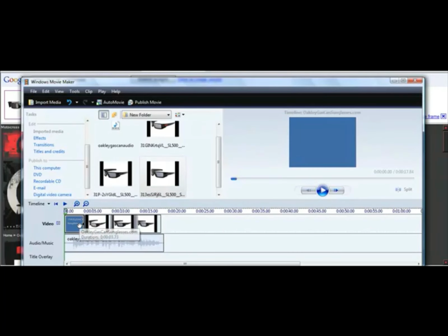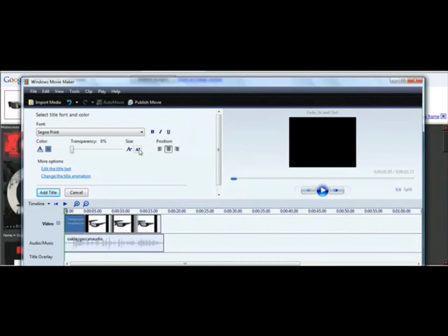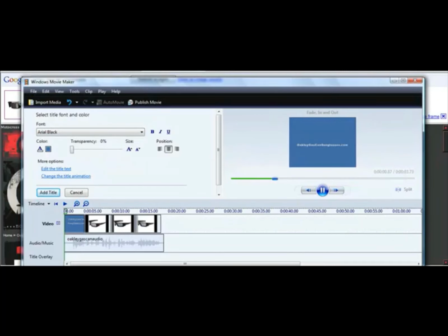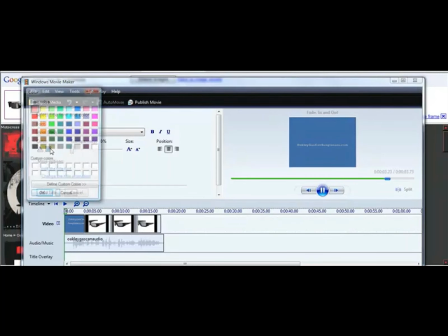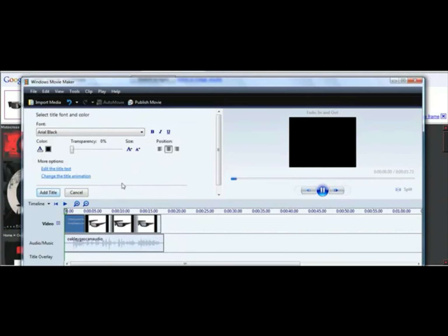Now you can come right over here to the title and double click on it, and you could change the text font if you wanted to. If you want to make the font smaller so it shows up a little better, you could do that. And if you want to change what the font looks like, let's say to a more natural one, like maybe Arial Black, and edit the background, you could just click on that, choose that, hit OK, and then click on add title.